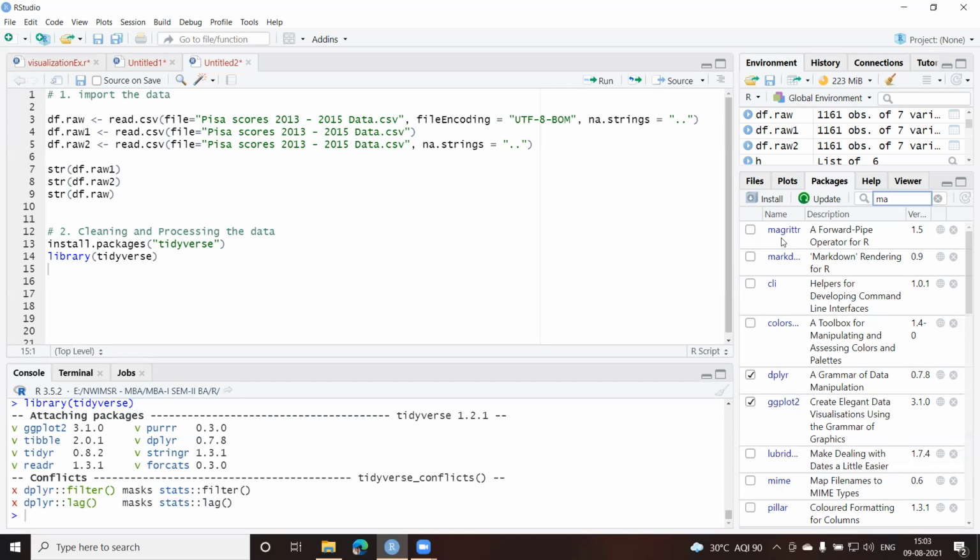It is also known as the infix operator. It is written like this. I'll just show it to you here. It is a percent sign, greater than sign, and another percent sign. Now, this is an infix operator, or it is also known as the forward pipe operator. It is available under this particular package. Because I need to use it, I have to install this package as well.